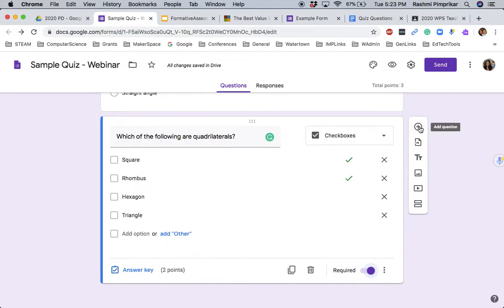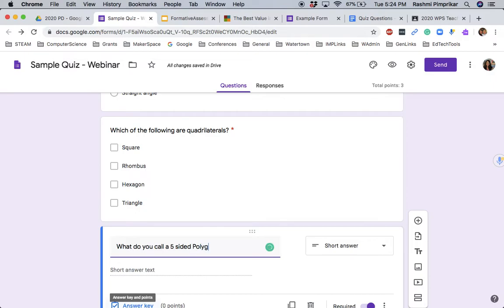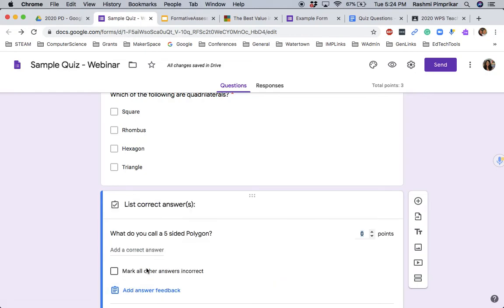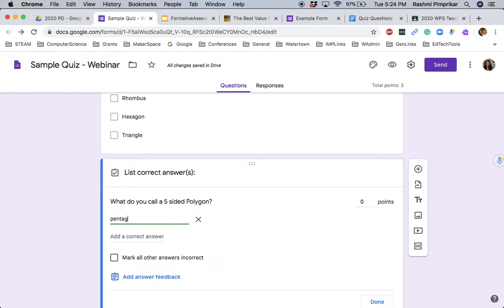Now, let's add another question. So we are going to add, let's say, what do you call a 5-sided polygon? Okay, now this is going to be a short answer type. In this case, I am going to have an answer key, which will allow me to say, what do you call? So you can say pentagon.